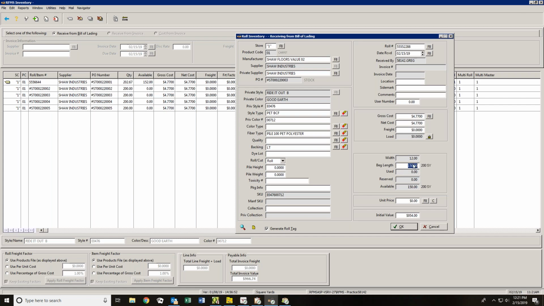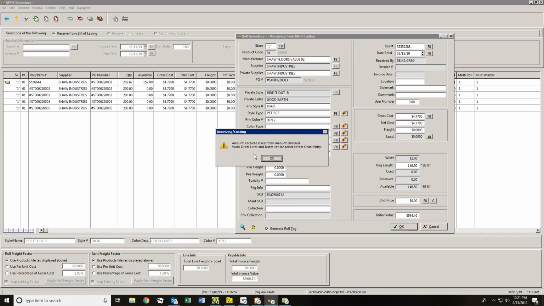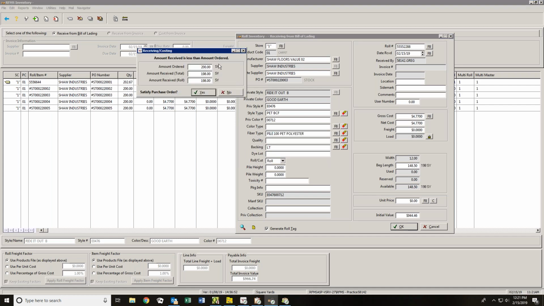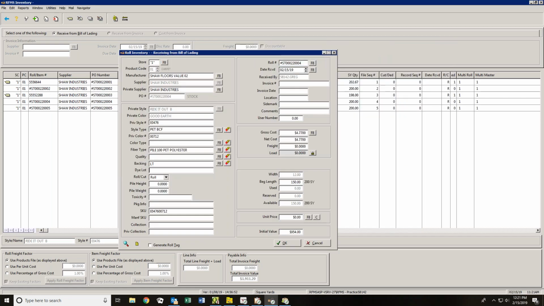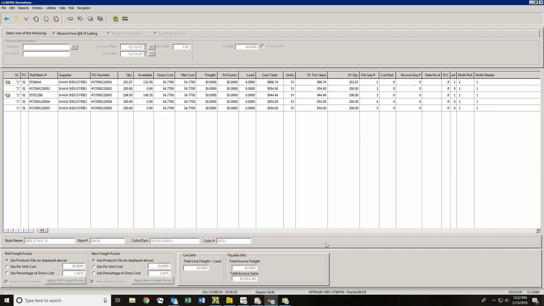On this one here, let's say it came in short. Say it came in at 148.5. So we'll put in our length. Once again, it's going to tell us we got in less than we ordered and gives us the option to satisfy it. Now on this one, I'd say, yeah, go ahead and satisfy it. I'm not going to get that extra 1.5 feet. So yes, let's satisfy that. But does it put it in inventory as the 148? Yes, it puts it in inventory whenever you key into this length field here.